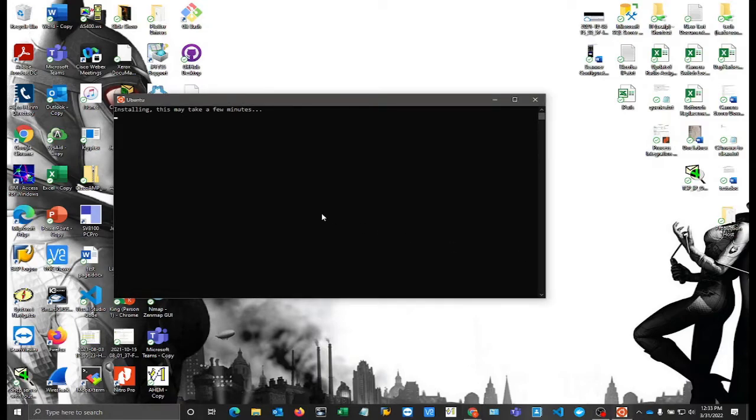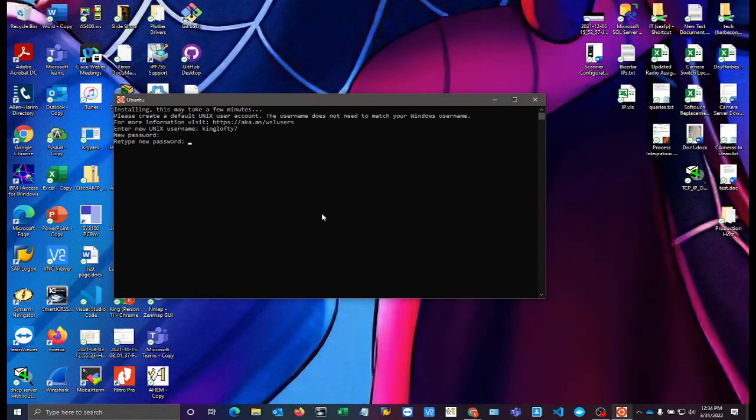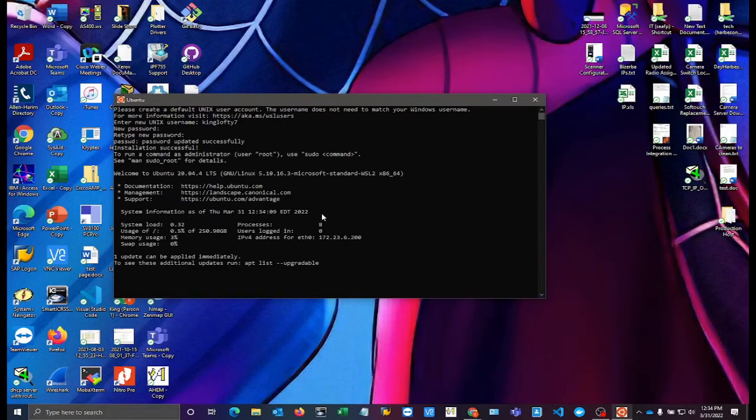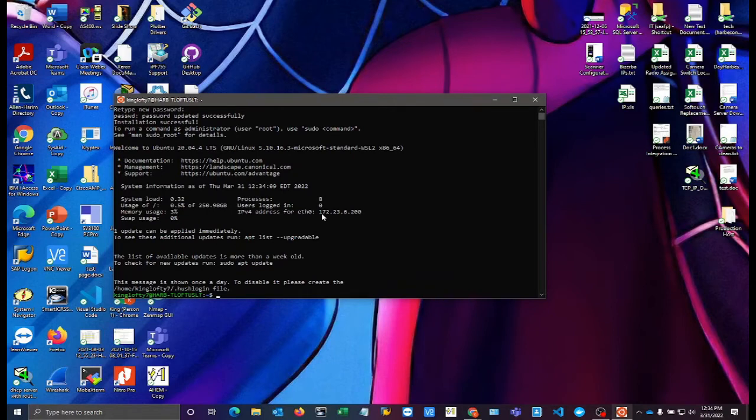Now this is the first time that we are opening Ubuntu, so this process won't take as long after we go through this whole process. So for me, this is going to be King Lofty 7, and we'll do some weird password like lick my toes 1. Right? Okay.